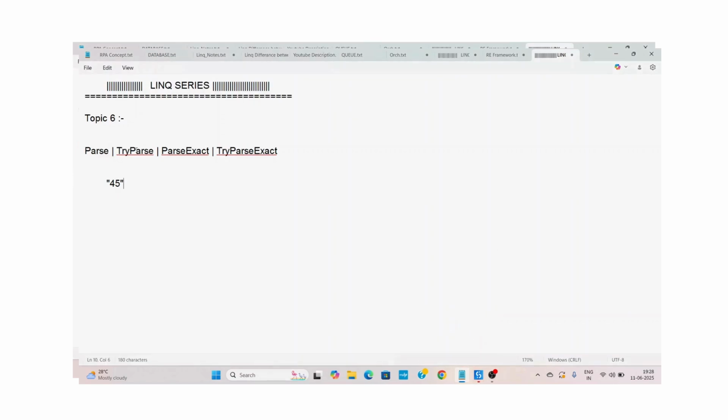Okay, so next we are going to understand what is TryParse. TryParse is used to check the conversion, whether it is convertible or not. That is the use of TryParse. It is going to check whether it is going to convert or not. So that is the use of the TryParse method.